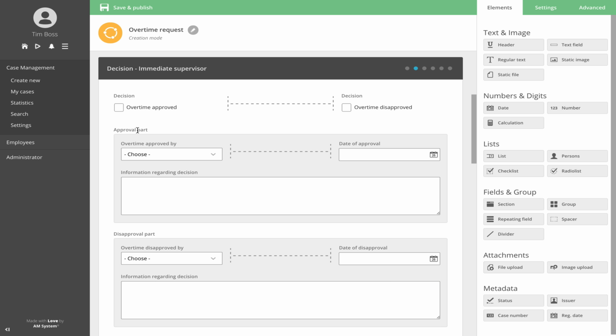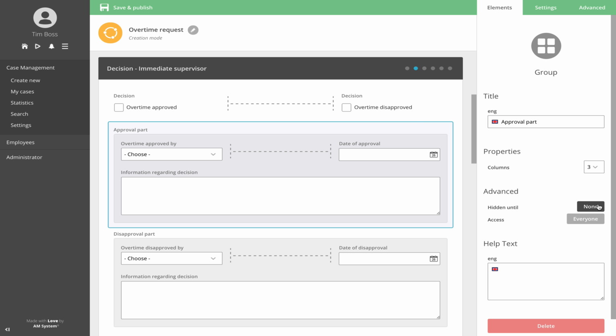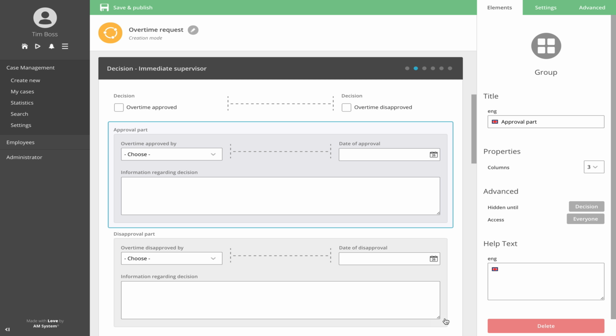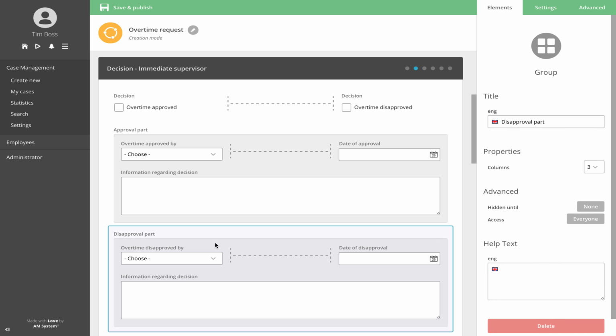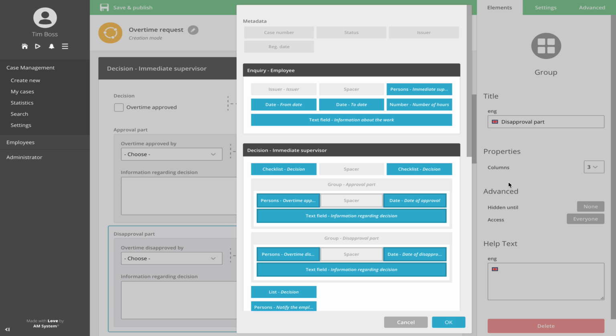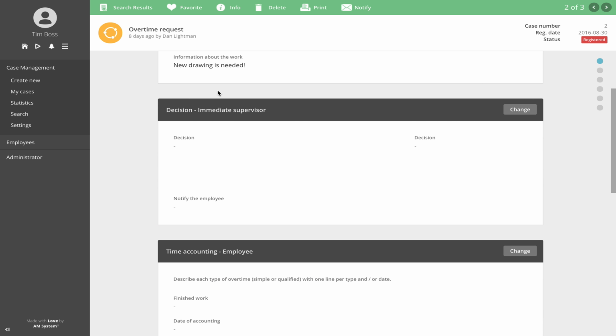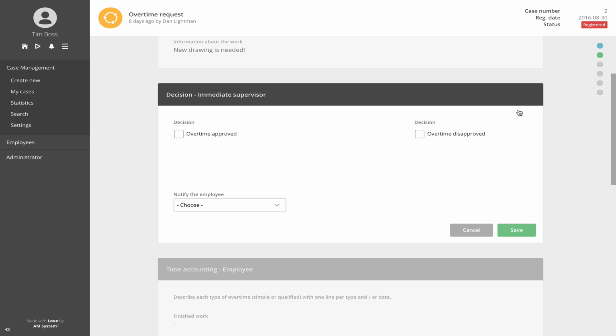Now I mark the upper group and click on Hidden Until in the form editor and choose the left checklist. I do the same thing for the bottom group, but this time I choose the right checklist. I will now show you how the function hide fields looks in an actual case.